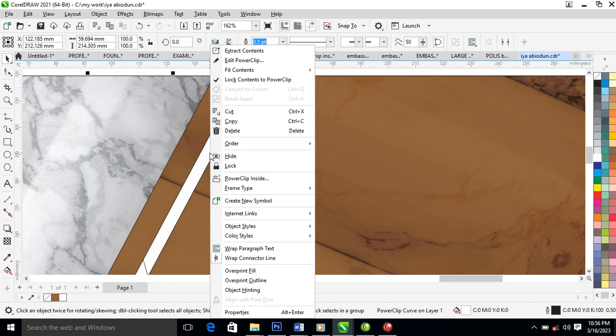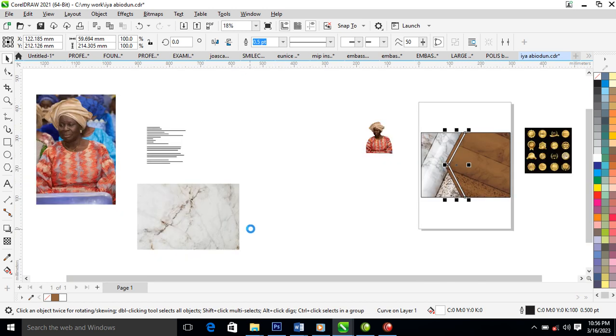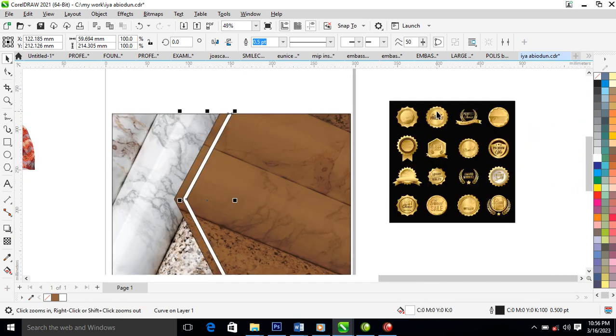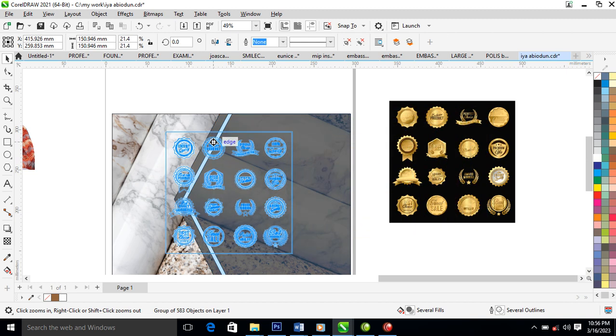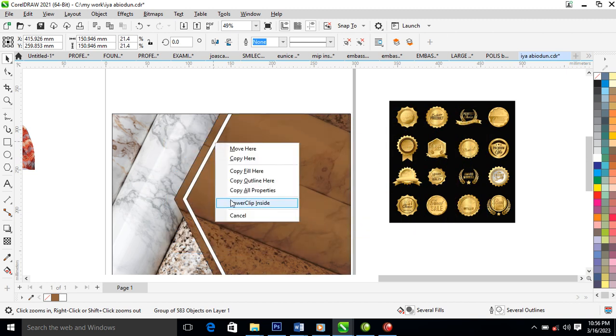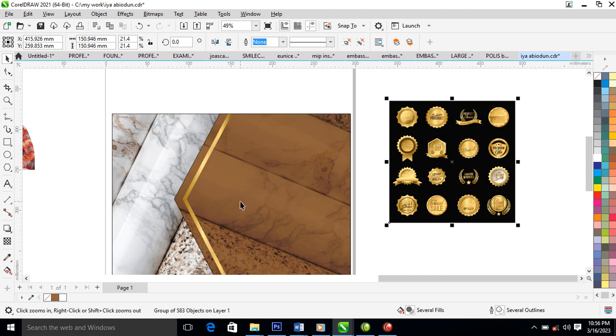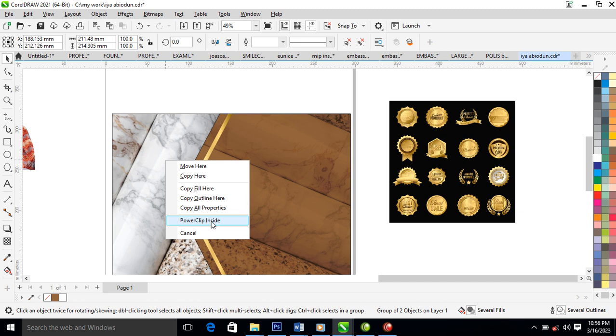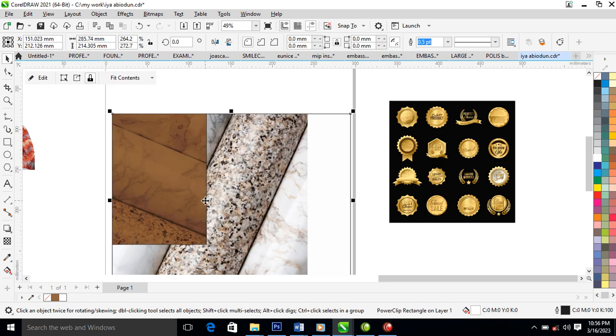then right click on that, locate frame type, locate remove frame, and automatically that star disappears. Right now what I'm going to do is drag this gold on top of the objects, then click on copy all properties, and automatically it applies. After that, let's group these two, then clip that into place.